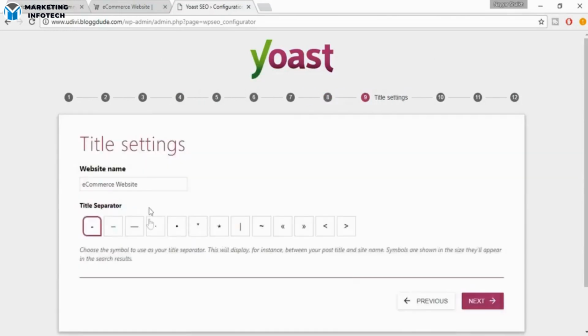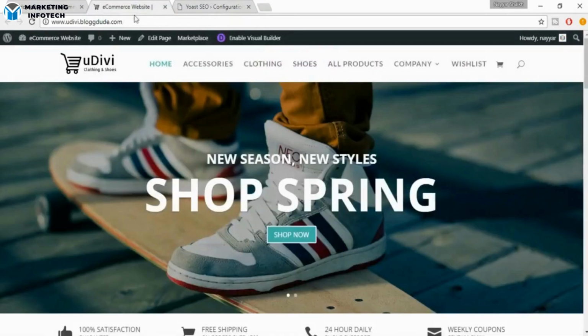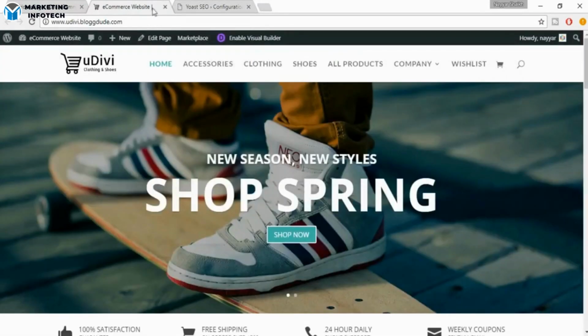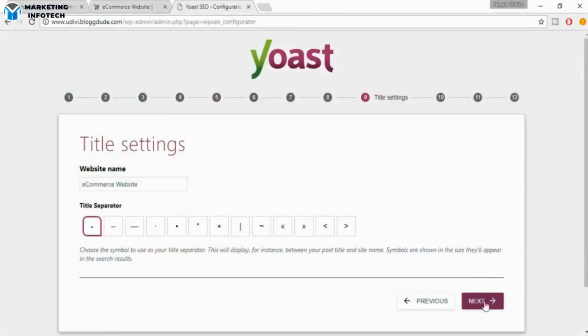And now you have to select the separator. For example, come back to your website, and here at the top you see the title which says e-commerce website. At present the separator is a pipe, and you can select this dash, big dash, and so on. So let's select this one, the small dash, and click on next. You can have any kind of separator. It just separates your website name from the product name or page name, whatever it is. Now click on next.